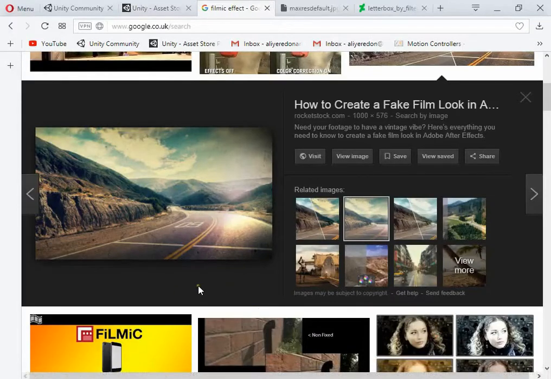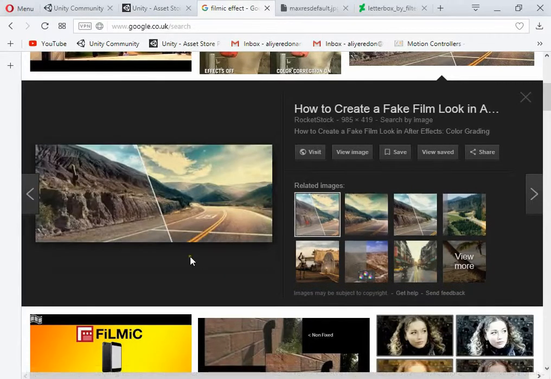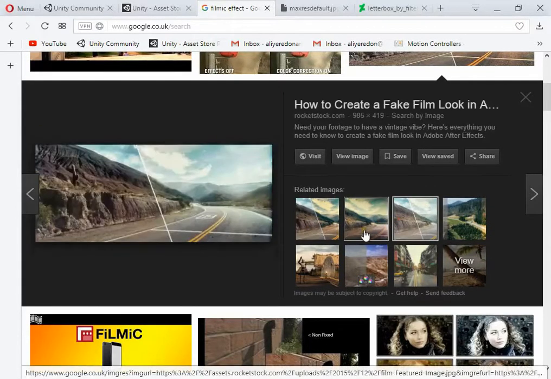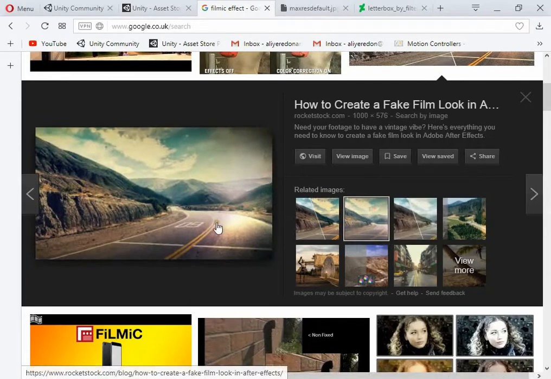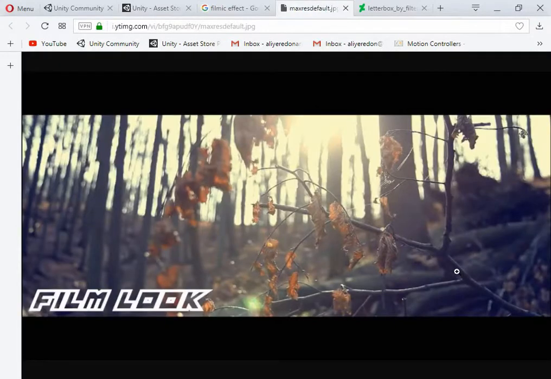Hello guys, I want to show you how to set up Filmic style color grading using lighting box. As you can see, Filmic style modified the colors. Also here you can see modified colors.